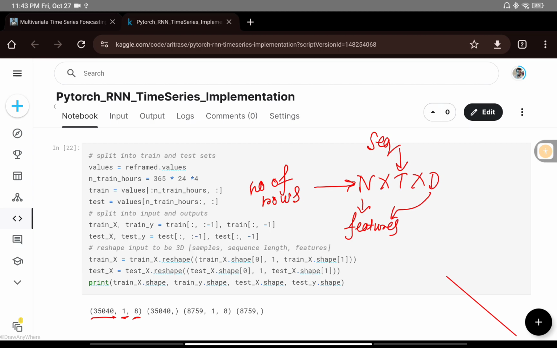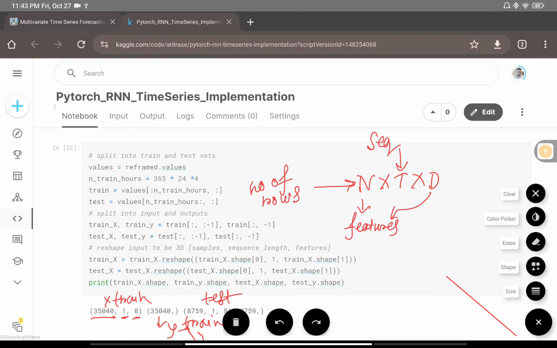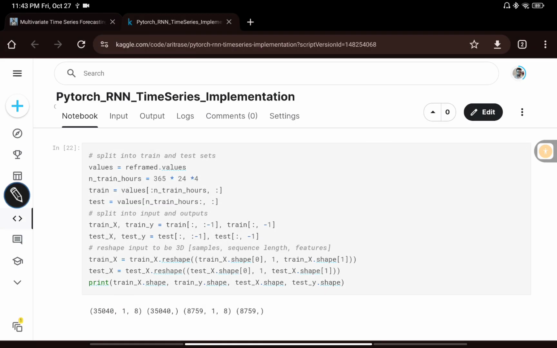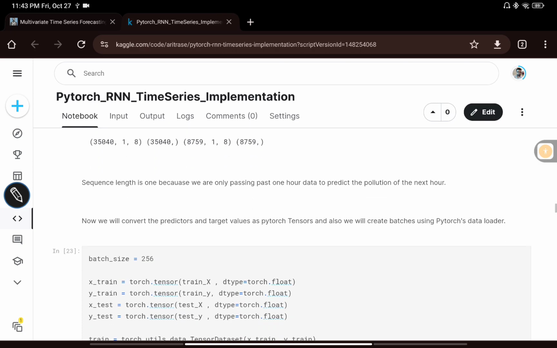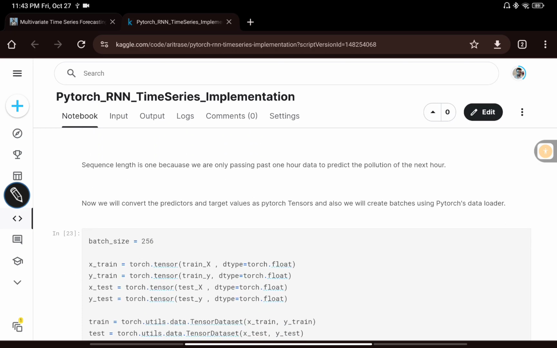So this is our X train, and this is Y train, and similarly we have the test data set also, right? I hope you got an understanding of the manipulations we are doing at the data level so that the data is in the shape of L cross T cross D, right?